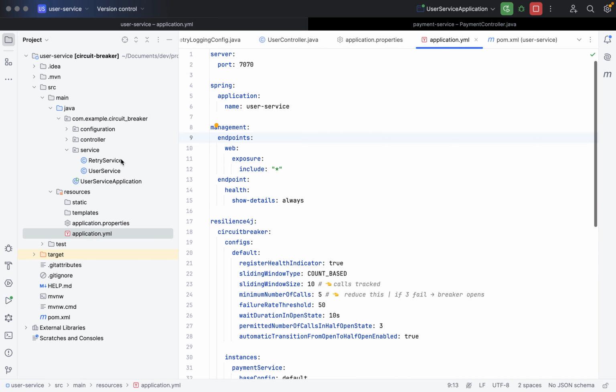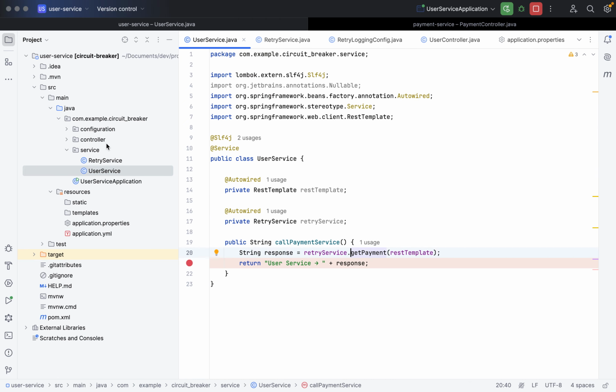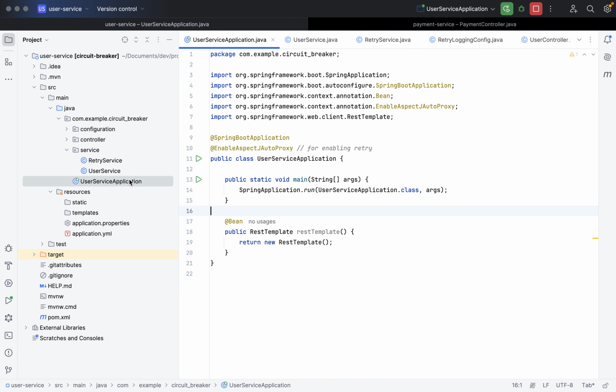Okay, now let me show you the classes which I have. First let me take you to the application. Here you can see I have simple things, a Spring Boot application, and then I have a @Bean, and this is a RestTemplate because I'm making a blocking request. It is not a WebClient, it is just a blocking call, not non-blocking.